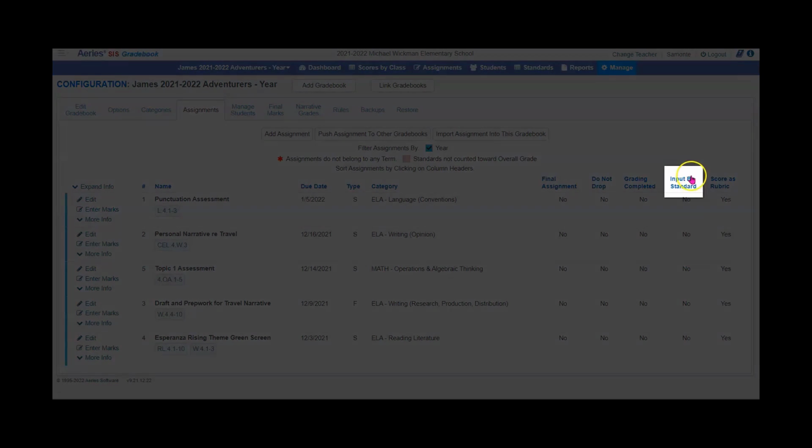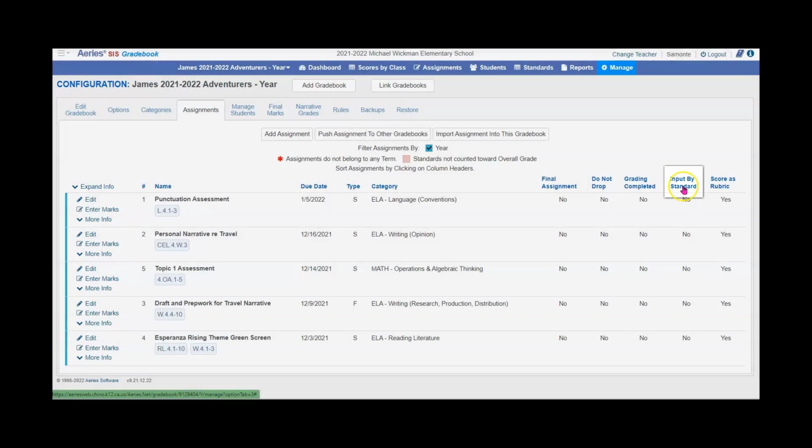Yay! Next, input by standard is not important to see either a yes or a no. If it says yes here, that means that you've got more than one standard inside the domain that you're reporting on with separate scores. So that doesn't matter. Grading completed actually doesn't matter with standards based. Do not drop, I don't even know why that's there. Final assignment, don't know why that's there. Don't worry about those two.